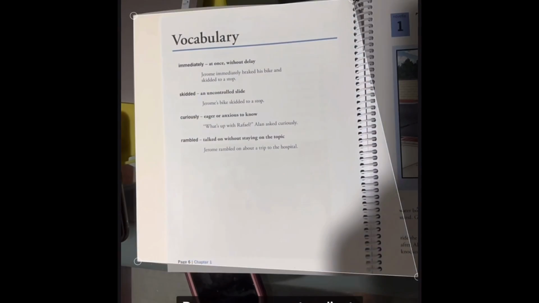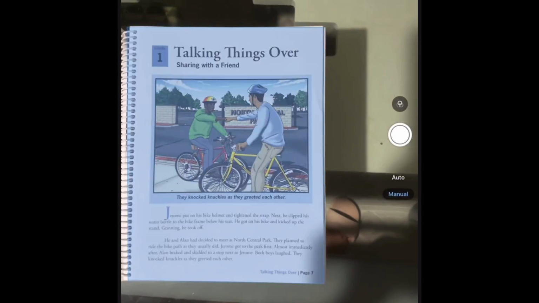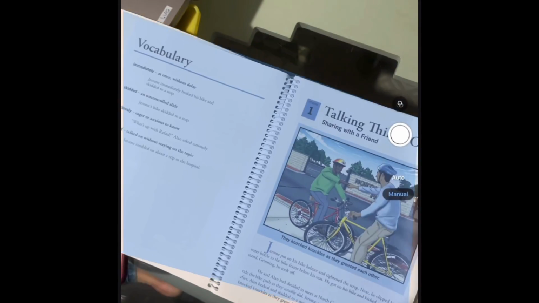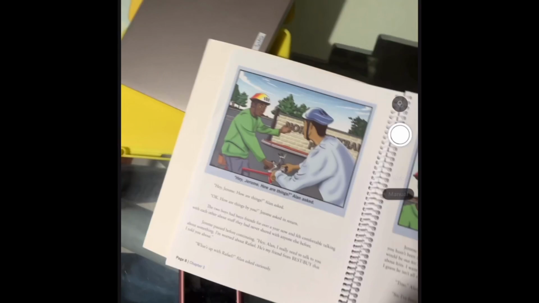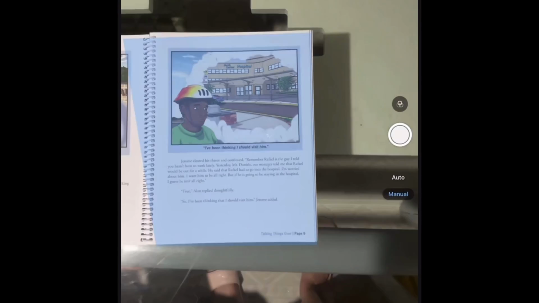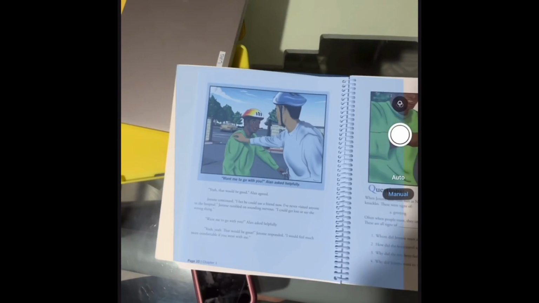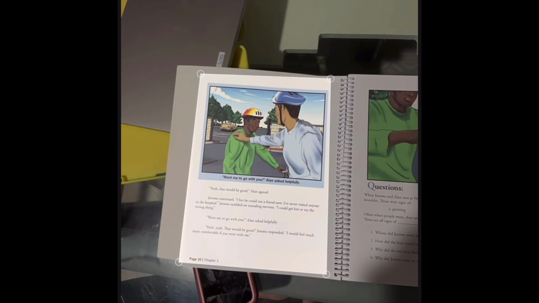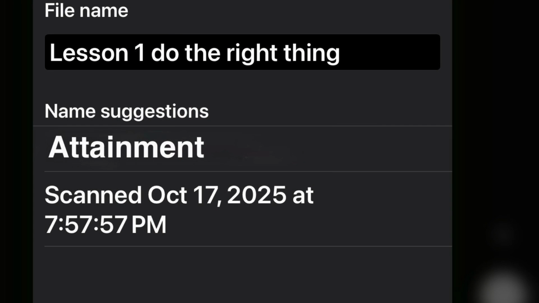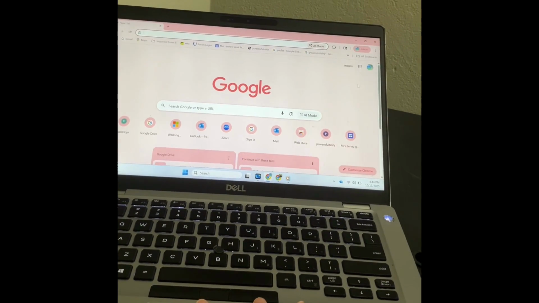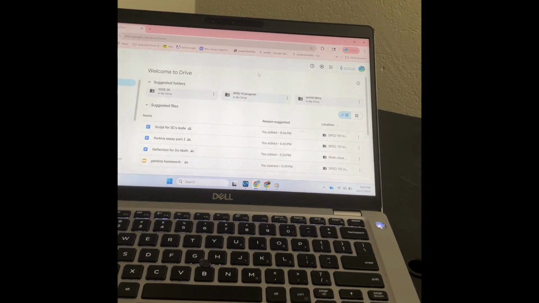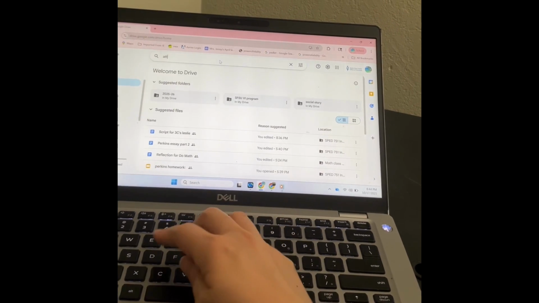I scan all the documents using the camera from Google Drive and drag the corners to adjust and correct the dimensions. Once done, I save the document by typing the file name, for example, Attainment, Do the Right Thing, and save it into my 2025-26 folder.